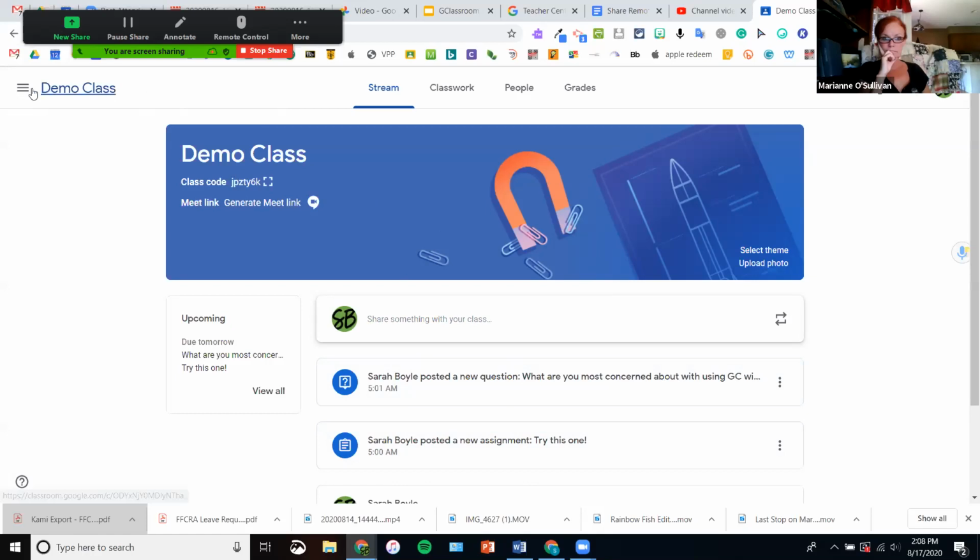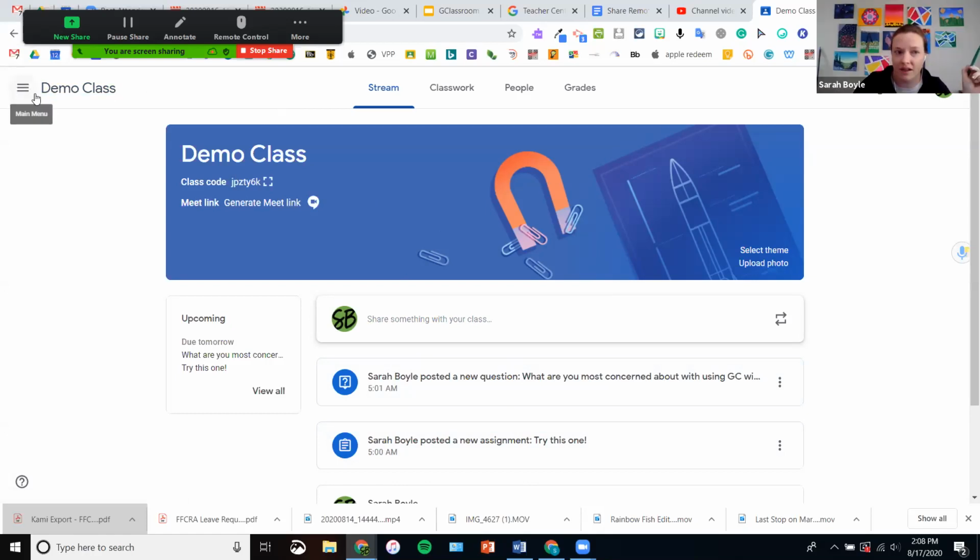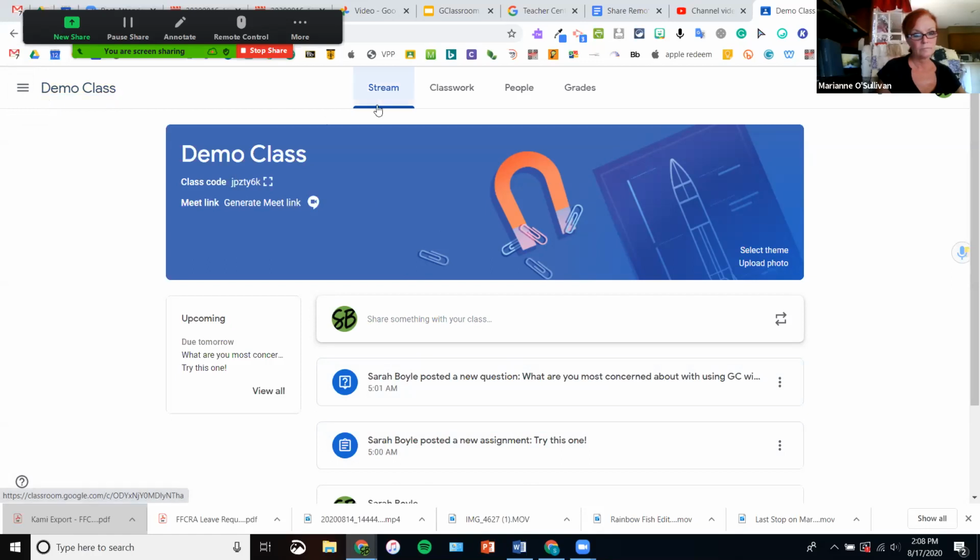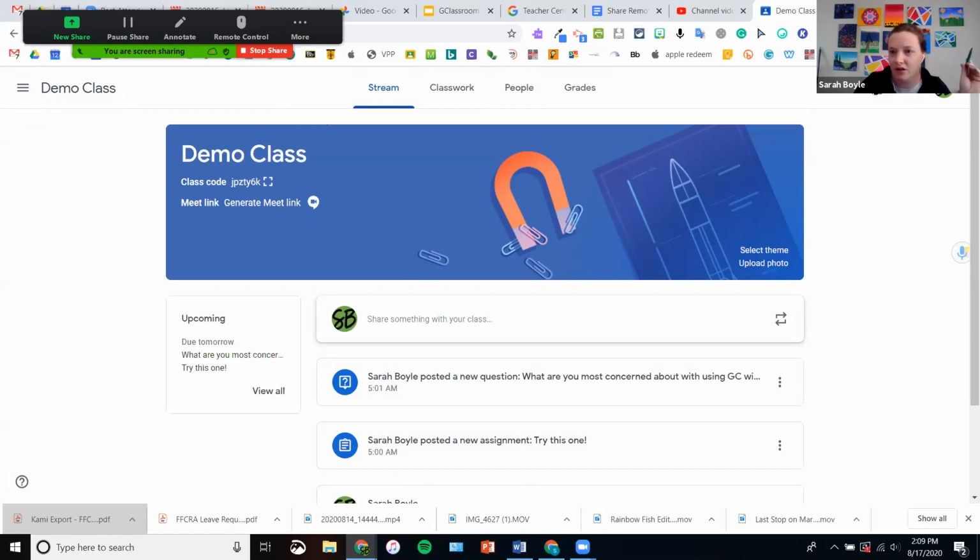At the top, you should see the 3 flat lines. This is called a hamburger. We all call it a hamburger, even the high school kids. You should have the name of the class. Then you have stream, classwork, and people. You do not have a grades tab. Grades tab is for teachers. Then over here in the far corner, you should have settings. These are settings specifically for this class.